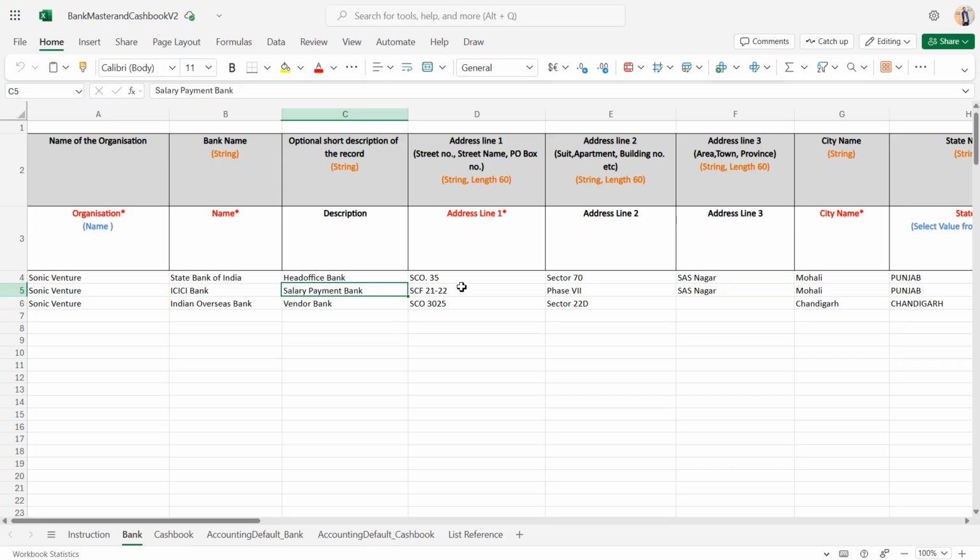After that comes address line 1. This is a mandatory field and should contain the primary part of the bank's address, such as street number or block. For example, SCO 35 or SCF 21 to 22. Next is address line 2, which is used for secondary address details like apartment or complex names. Examples include Sector 70 or Phase 7. Following that, address line 3 provides additional address context, such as town or locality, like SAS Nagar or Chandigarh. These three address fields together help precisely locate the bank branch.